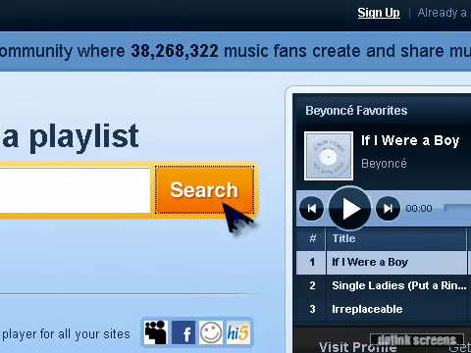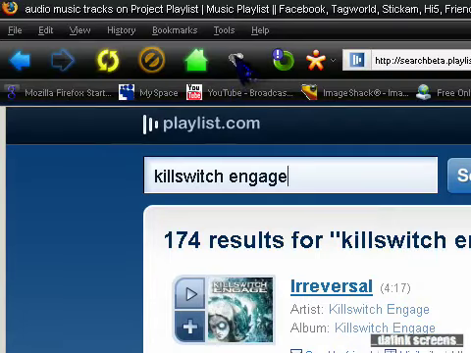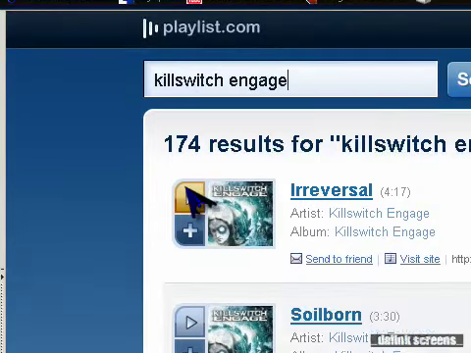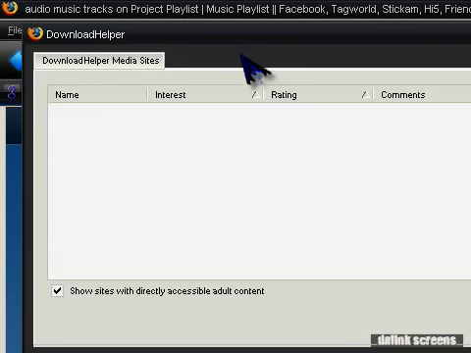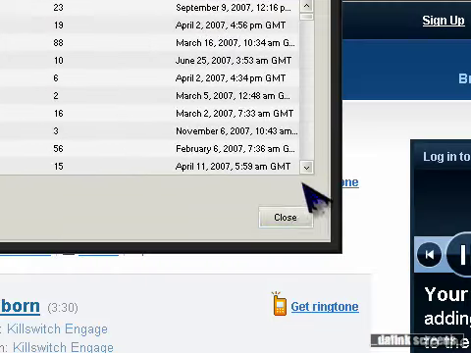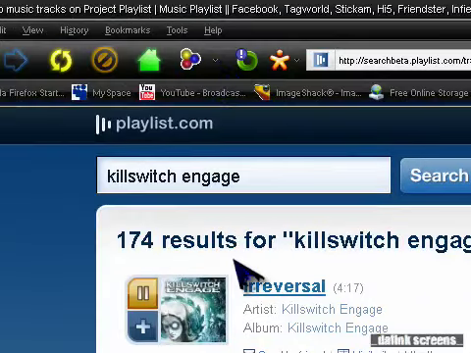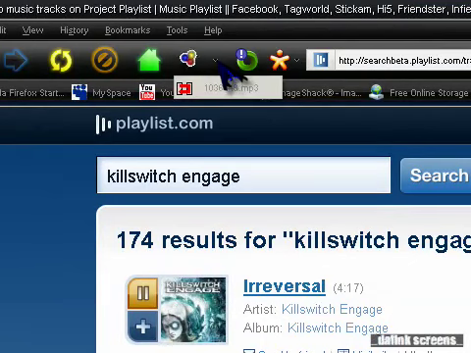So let's go ahead and search for a band here. Killswitch Engage. It's a really good band, by the way. Okay, it is grayed out right now because it's not detecting any media. If we go ahead and press play on a song, now it's animated. If you click the icon, it's just going to bring up some sites that work with DownloadHelper. You can go ahead and check that out later. But for right now, we want to go ahead and get this song. You click this arrow, which is right next to the spinning icon. And there's the MP3 right there.